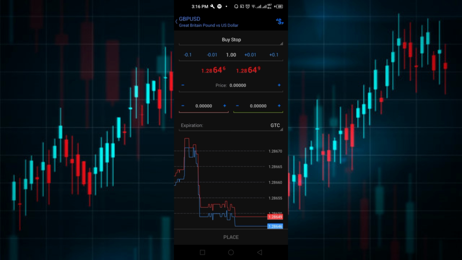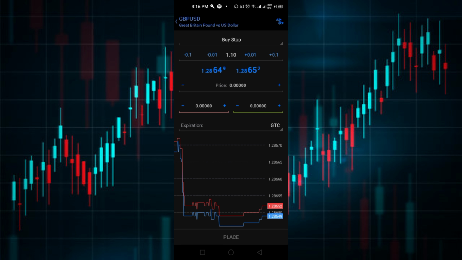So you have 4 shortcuts, and the center is the lot that you're using. If I click on the plus 0.01, you can see the lot size increases by 0.01. If I click on minus, it reduces. If I click on the other one, plus 0.1, it increases by 0.1, so it becomes 1.1. Next we have the prices. We have the bid and ask price below that row, and then we have the entry price. If you're using pending orders, that's when this row will be active with the price.